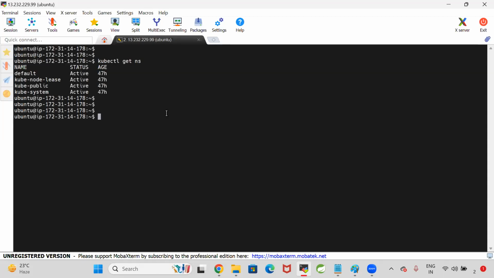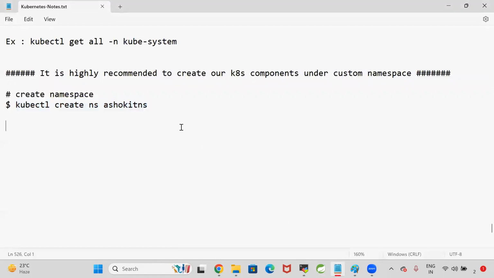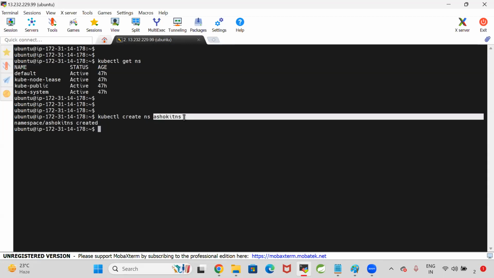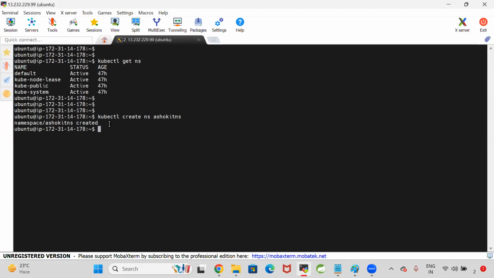Now here we can create the namespace in two ways. A namespace can be created by using a direct command, and a namespace can be created by using manifest YML also. Let me create the namespace directly. kubectl create namespace Ashok IT namespace. So with this, I have created a namespace.